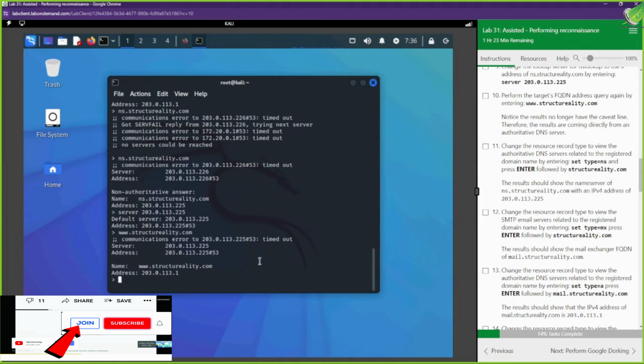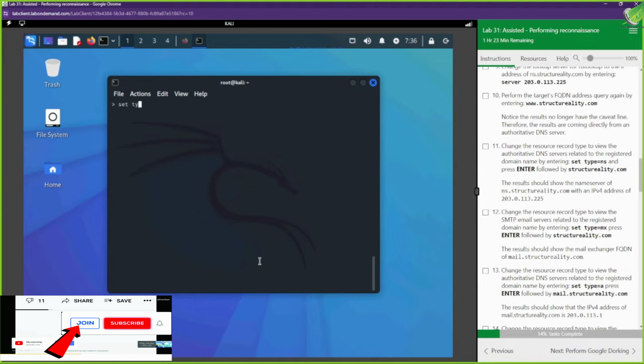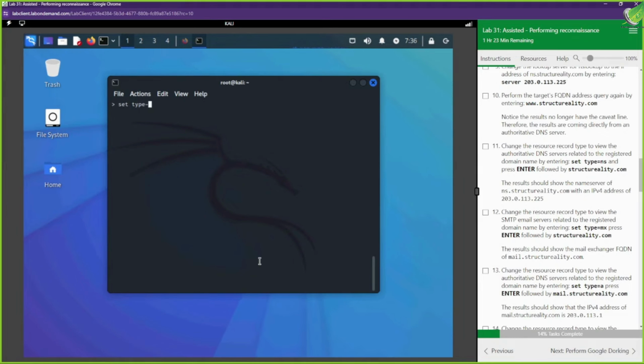Now we're going to look at some other DNS records. First, we're going to get the name service records, NS records. Type that, then type in structurereality.com. I'm just going to go up instead of typing this over and over. We can see the name server. We already know what that name server is. Now we're going to look at the mail exchange. We already got this information from the name server.